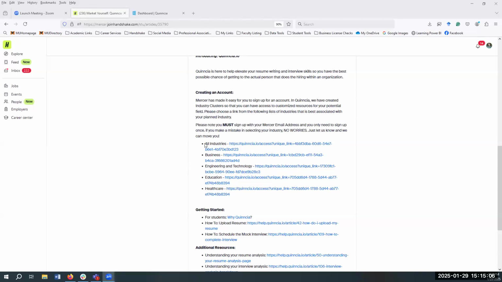What this enables us to do is, I am a student who's going into the social sciences, and so I maybe want the all industries link. When I join the platform, it is going to allow me to have access to templates and resources that are specific to this all industries group, whereas our business group will have business resources, engineering and technology will have theirs, and so on and so forth.